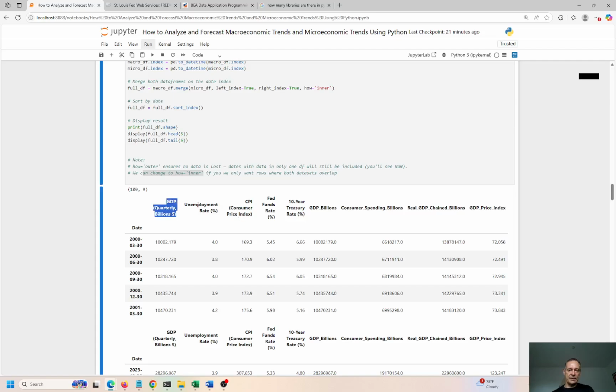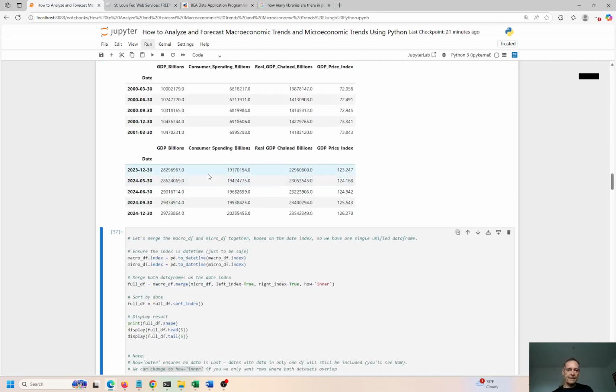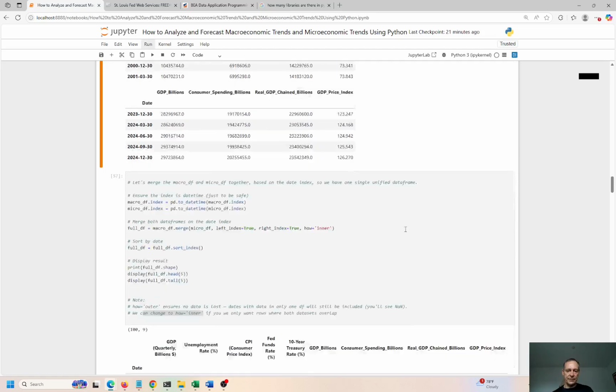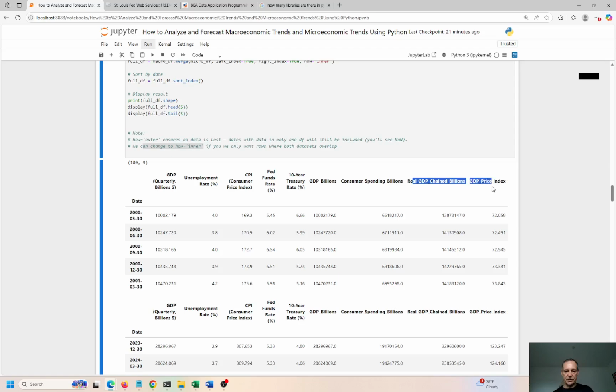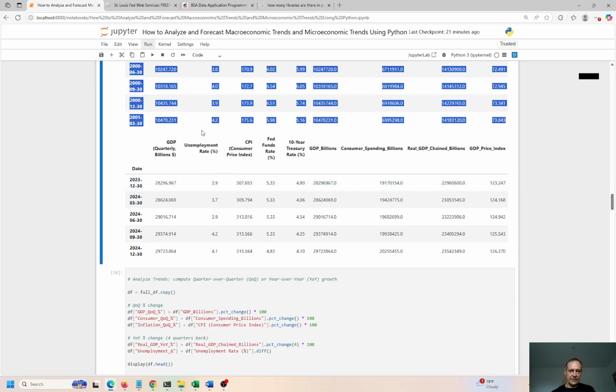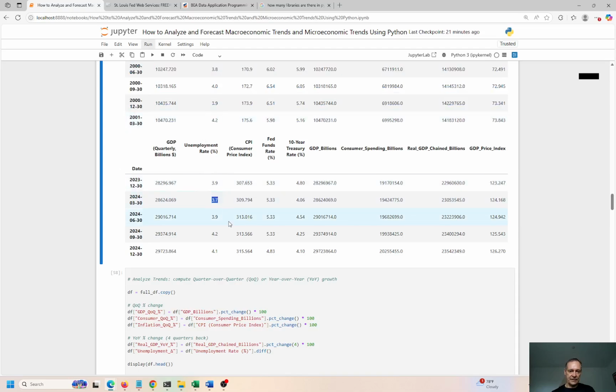So now we have GDP and unemployment, CPI, federal funds rate, 10-year treasuries, right? That's what we saw from the macro data. Now we also have GDP billions, consumer spending, real GDP and GDP price index. So everything on the right-hand side is micro data, everything on the left-hand side is macro data, and everything is matched up based on the date. And then we have all the data inside the data frame right here, okay? This is the head on the top, this is the tail on the bottom.